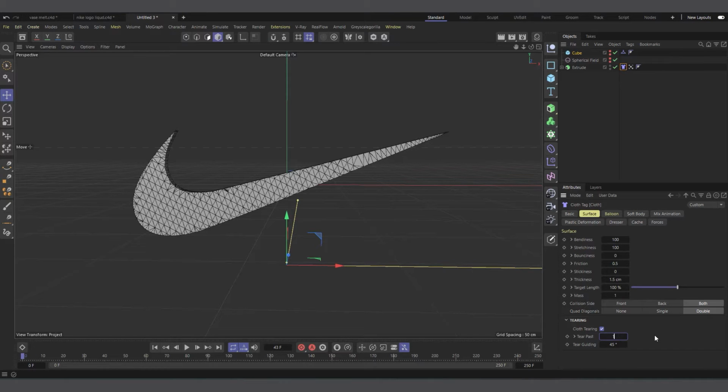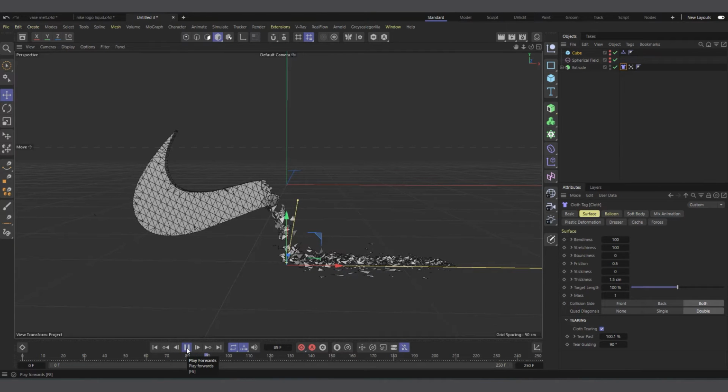To do that, let's reduce the tearing, which is set to 150. Let's set it to 100.1%. And also the tearing guiding, let's increase it to 90%. Now if we hit play, let's see what happens. You can see now it's tearing and falling almost like individual segments, and that's exactly what I want in this case. So yeah, this is exactly how I did it.